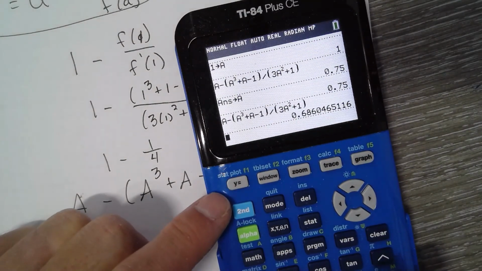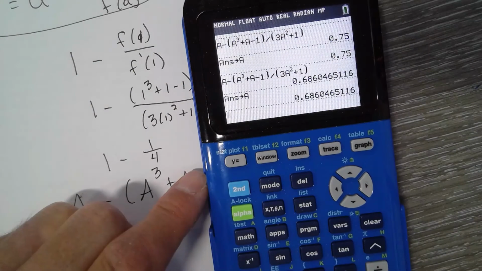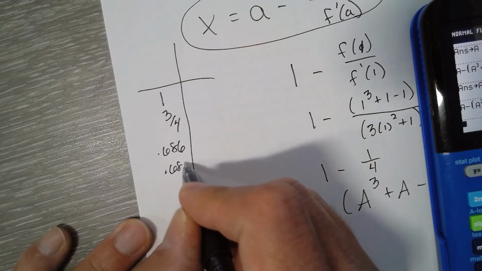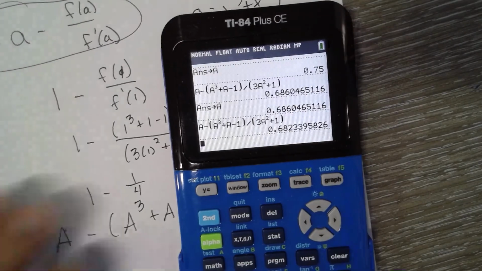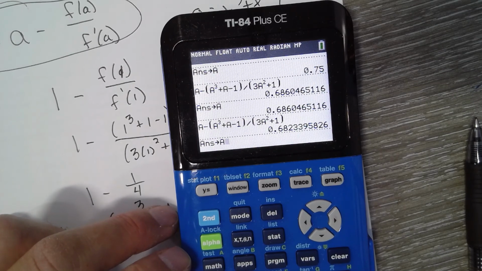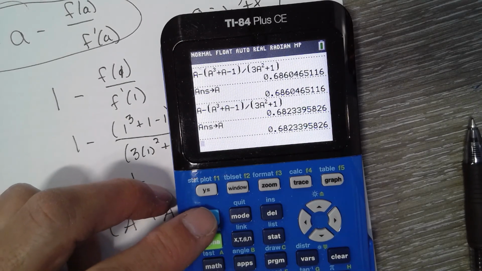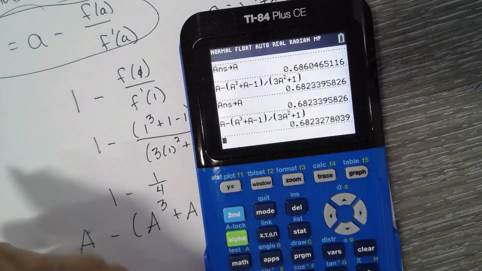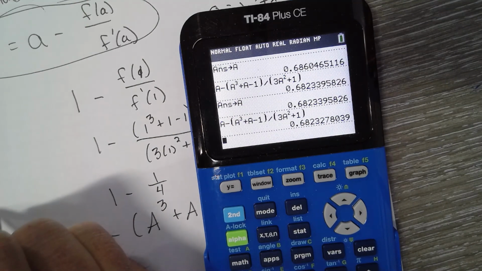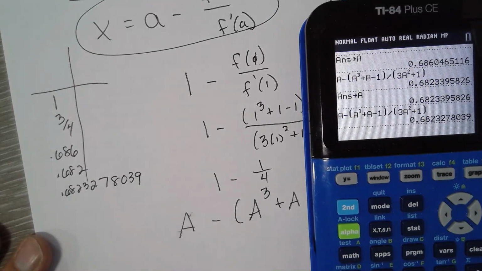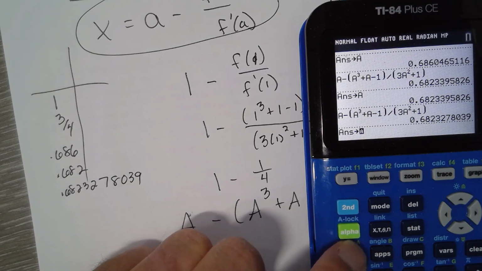So we're going to store that. Second enter, do it again. Alright, so it looks like we're getting close, 0.682. Store that. Second enter. Okay, these two are still not quite the same. 0.6823. I should really write them all out. Now I have some room. Okay, I'm going to store that.